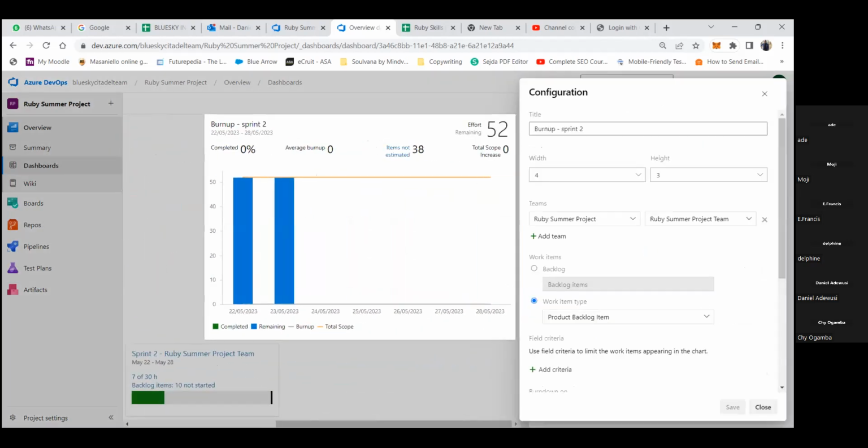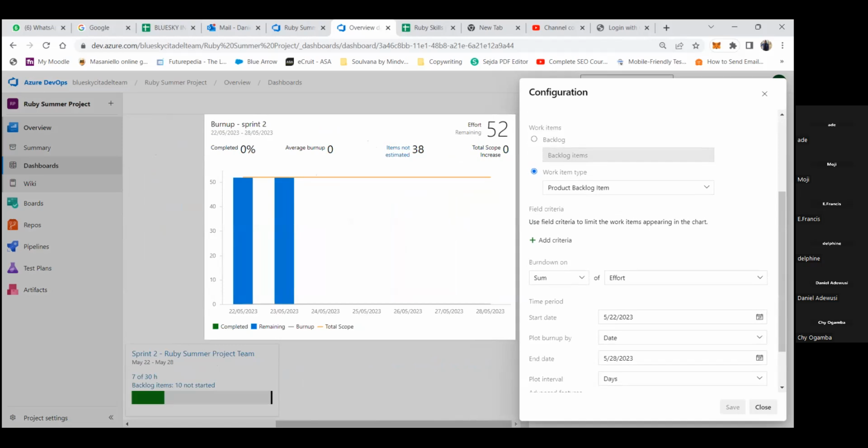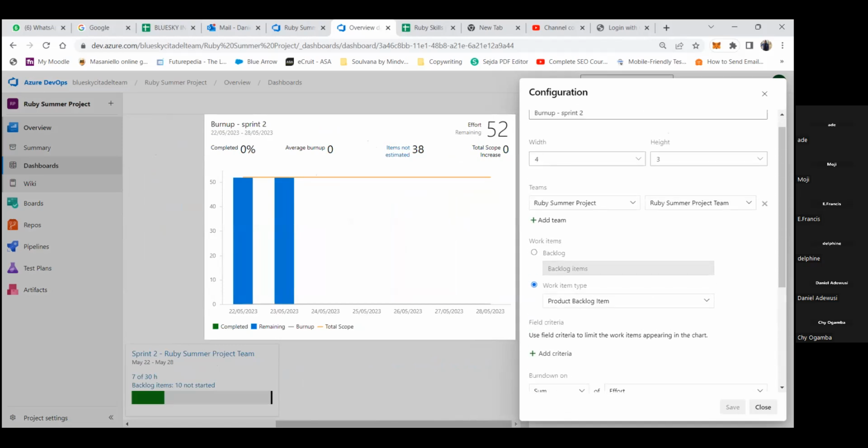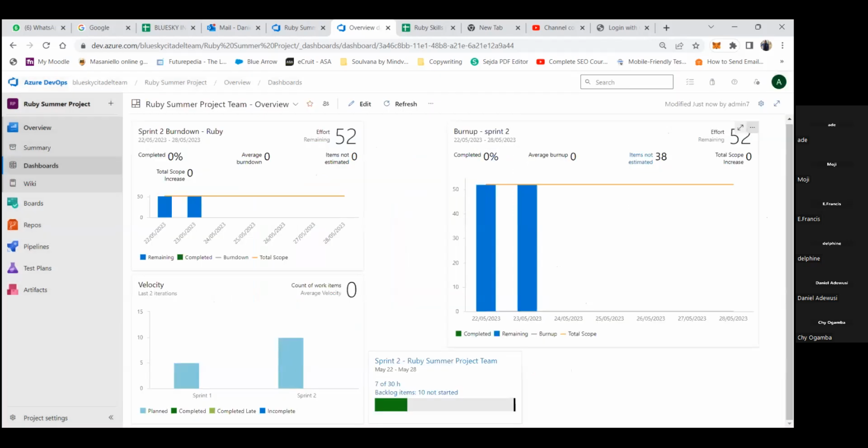No, your burn up is good. That one is burning up, so that's fine. The one that you need to always come back to configure when you go to a new sprint is your burn down chart. Okay. Yeah. All right.